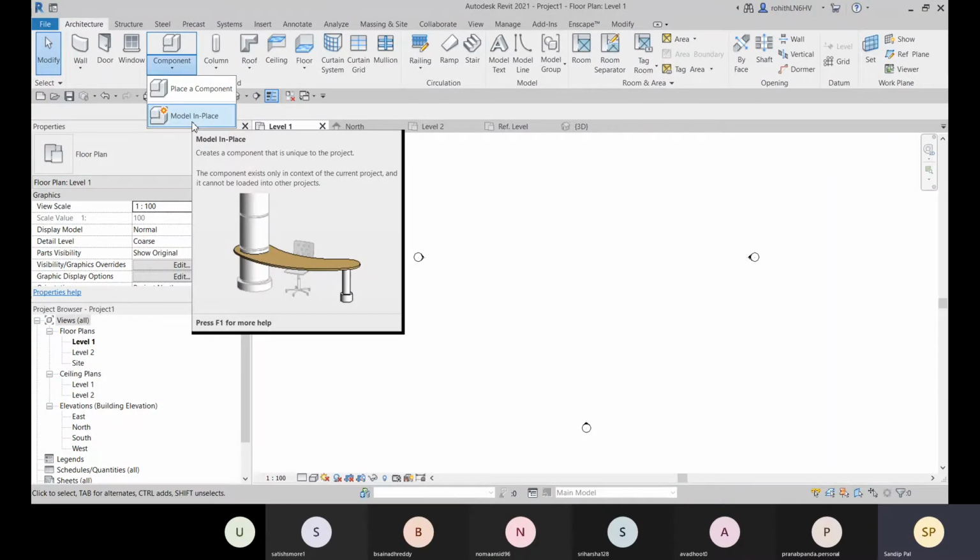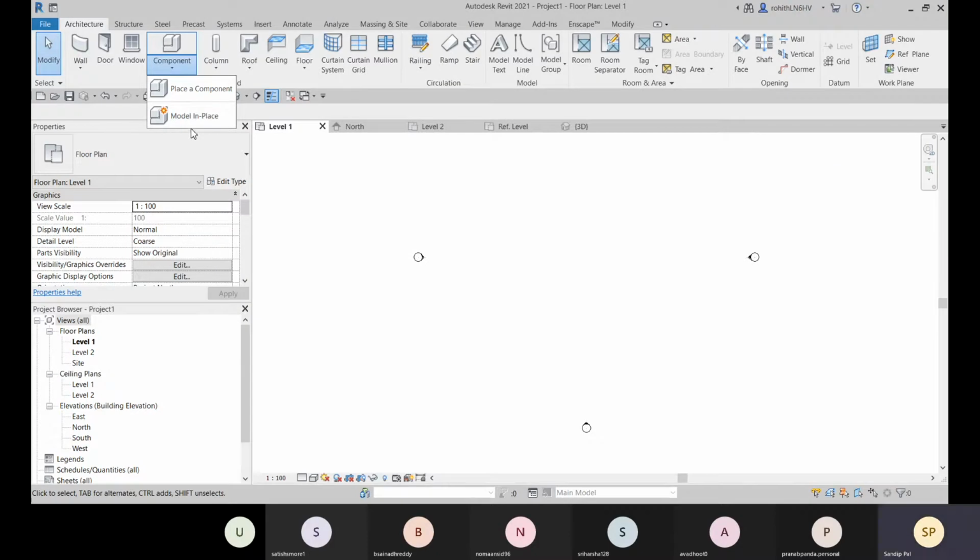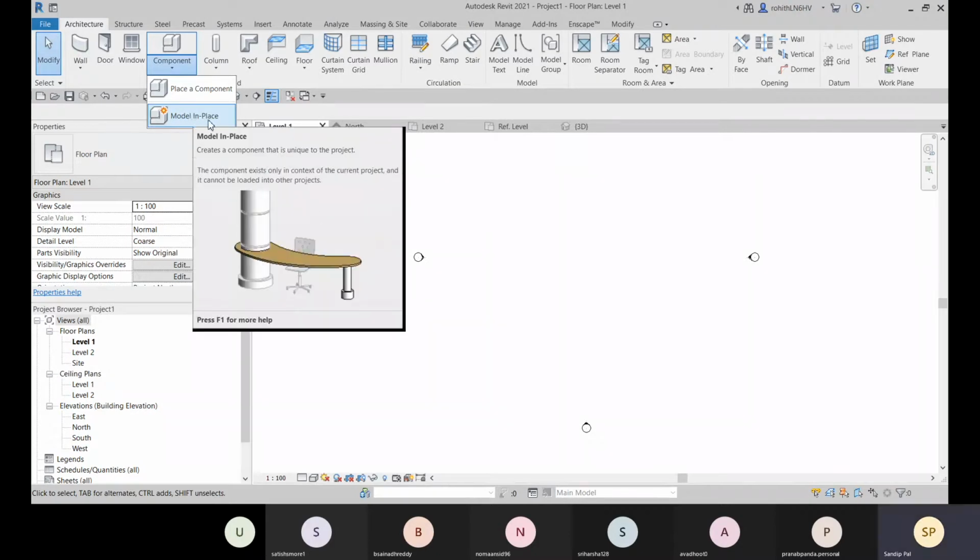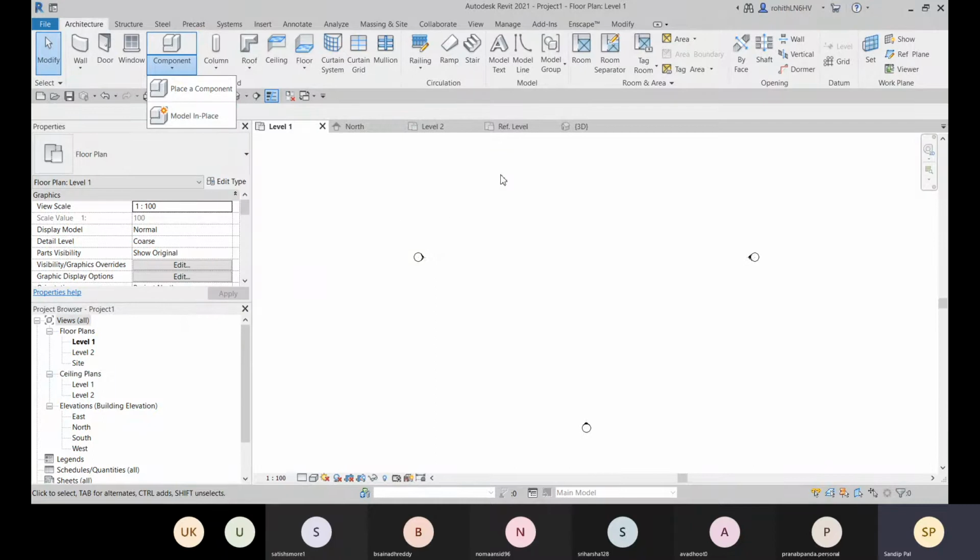I think I have demonstrated this model in place option, right? Am I right? I have created the tiles on the top of the floors. Yes. So that is a project specific family. All right.